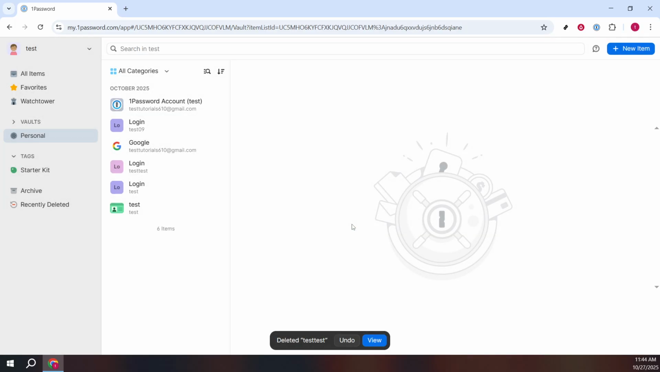And there you have it. The password is now gone, freeing up your vault from unnecessary clutter and keeping it organized. Remember, maintaining a tidy password vault can help you manage your online security more effectively. Regularly reviewing and removing old or unused passwords is a good practice to ensure your digital life is secure and efficient.